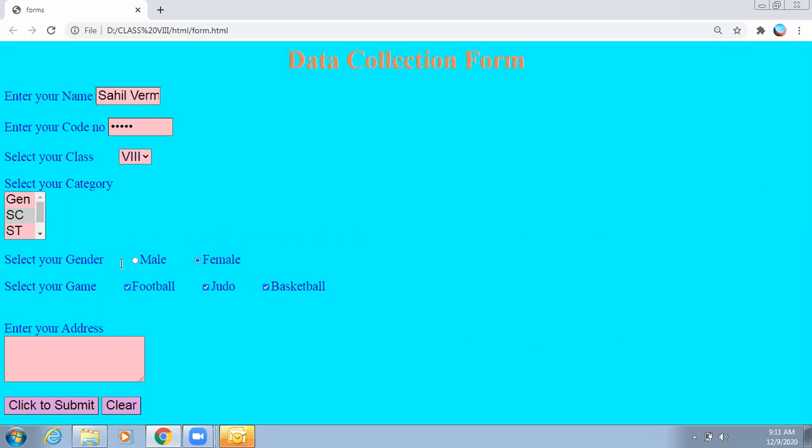So these circular buttons are known as option buttons or radio buttons, and these square boxes are known as check boxes. In radio buttons, you are allowed to select only one option out of all given options, but in check boxes you are allowed to select even all the options.